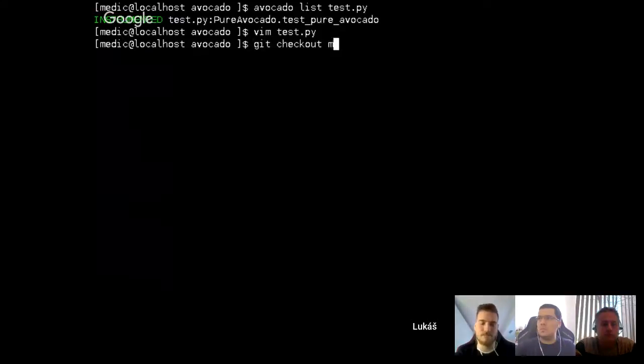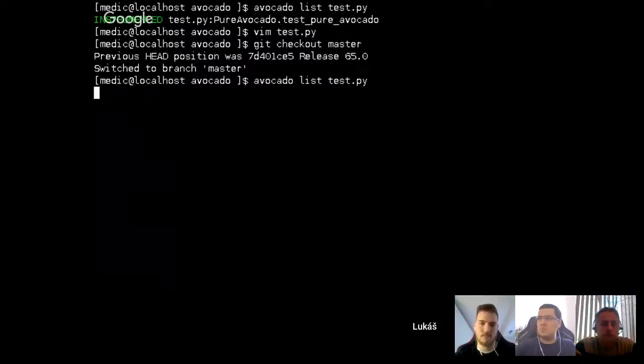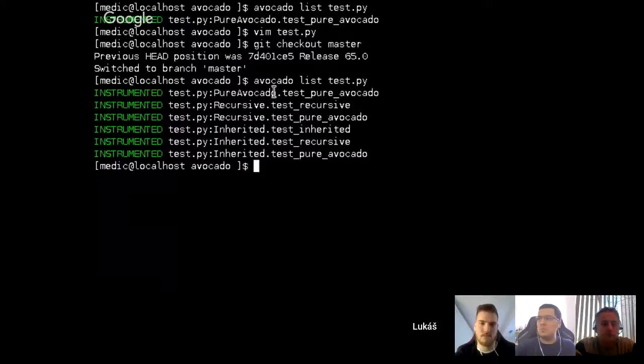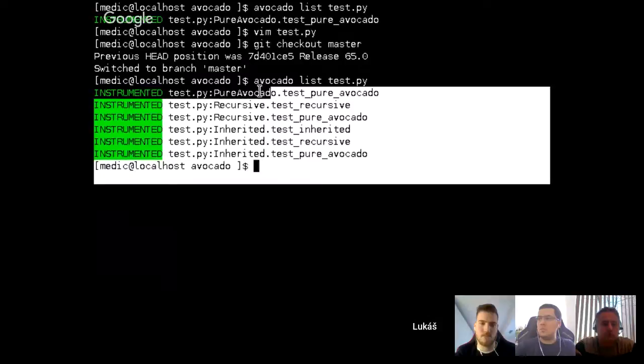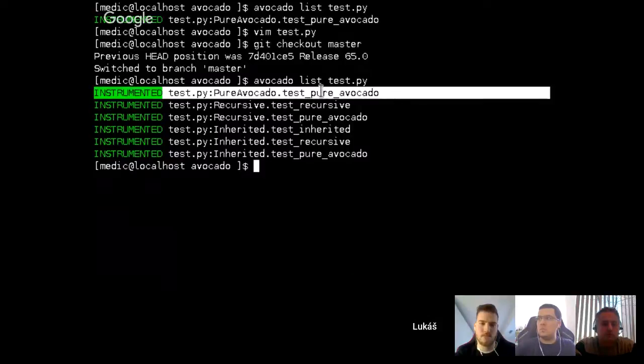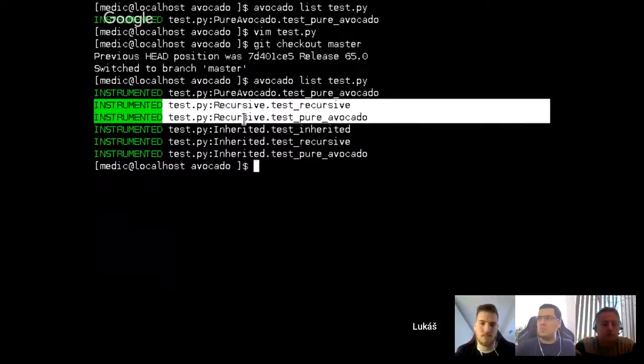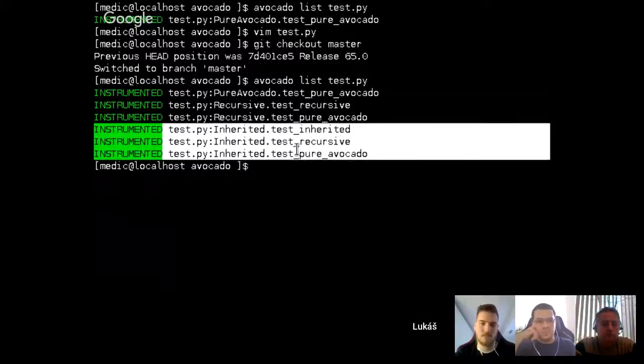If you check out the parent master and try to list the tests, you will see that it actually finds all tests. So you have one pure avocado, which is the test pure. Then you have the recursive, which is inherited from pure, so it has the test pure and recursive. And then you can execute inherited test that has all three methods.